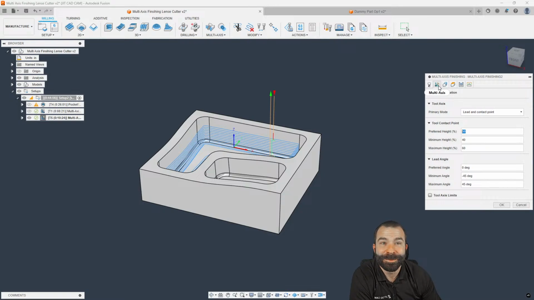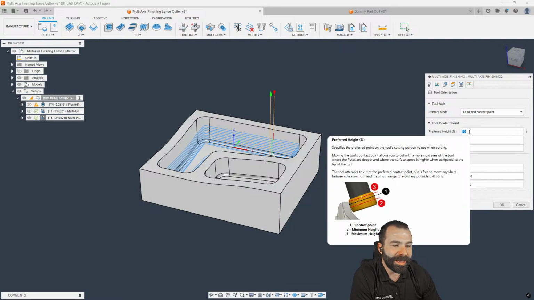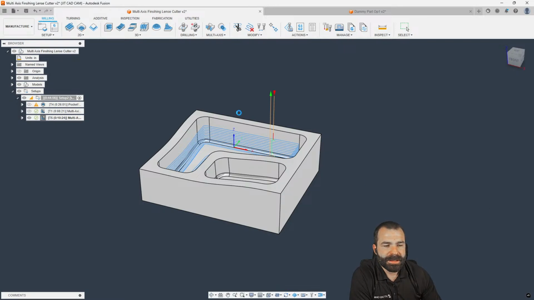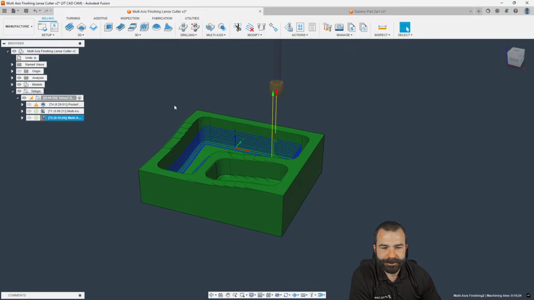I'm backwards because they moved my multi-axis tab, which at first, and I'm still struggling with, I actually do like it much more up here at the front. But as you can see, I can set the percentage of where that tool is going to make contact, right? So that preferred height is at 50% of that actual flute length that we have on that tool. As that tool changes, I can increase and decrease as needed to get that tool further down based on clearances. So we're going to go ahead and hit cancel here.